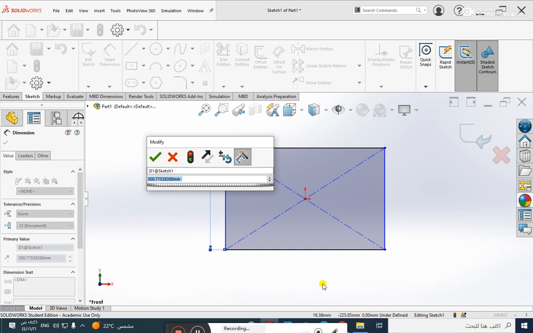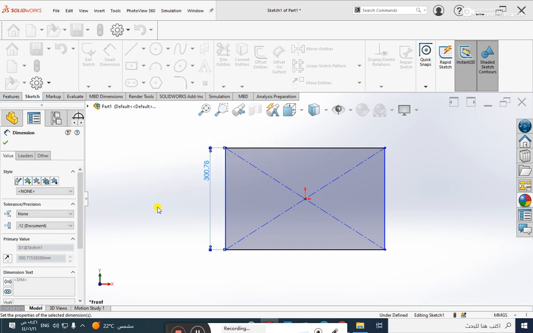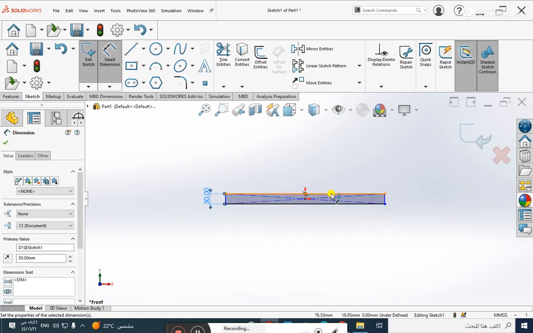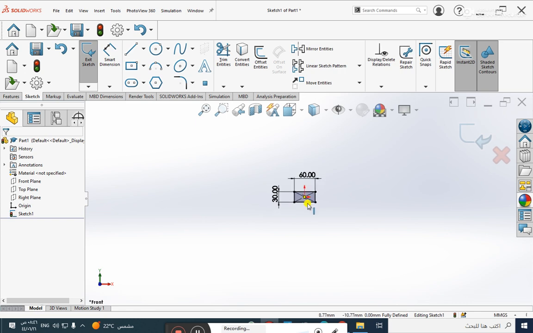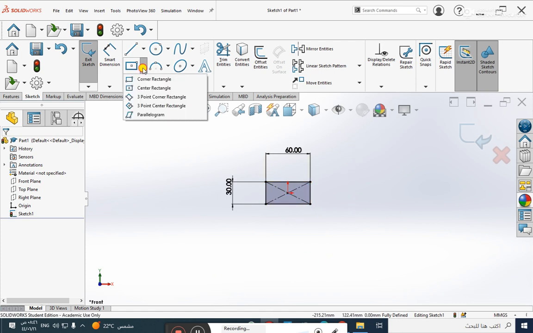Fully defined means that all the details, the required dimensions, are here, so we don't need any dimension now. All the dimensions are shown in this drawing. So this is the difference between the corner rectangle and the center rectangle.